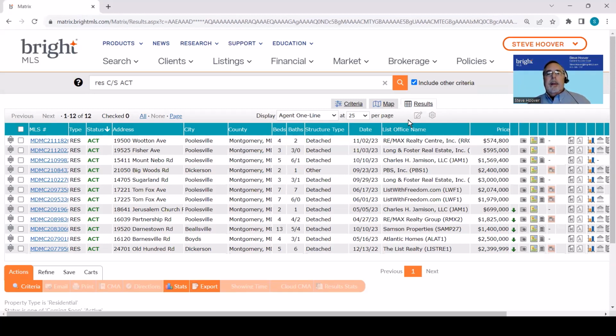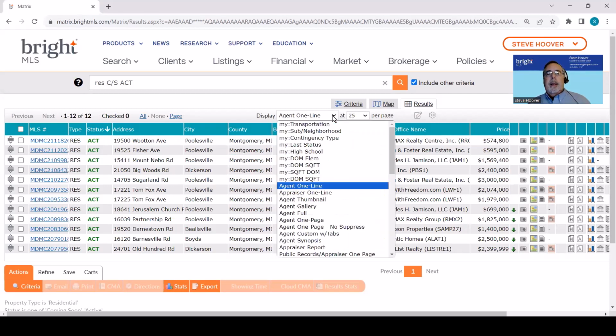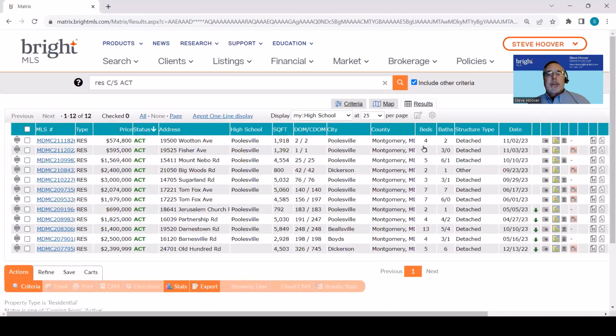Now, the other thing I want to show you about this, I have created a custom display. And the custom display will display school districts and the schools, in this case, a high school. So let's take a look at this. And as you can see, we do have all of these properties, remember, are within the Poolsville School District, but look at this one here and this one here. The listing agent has not entered the high school at all. So if I had actually gone in and searched for high schools, I would not have found those two properties.